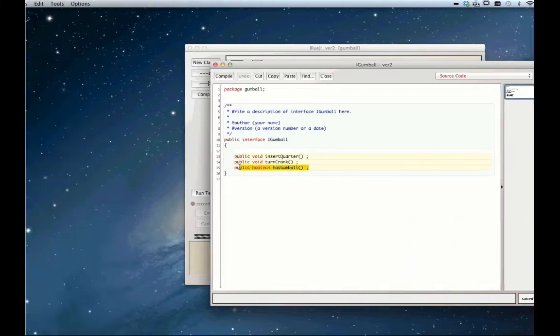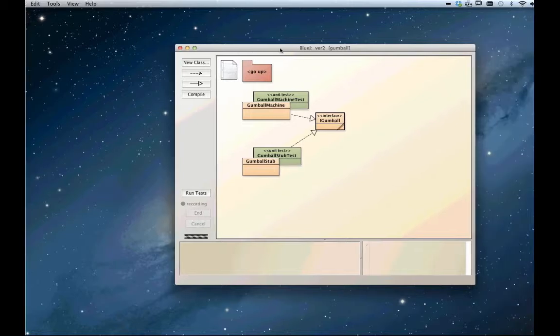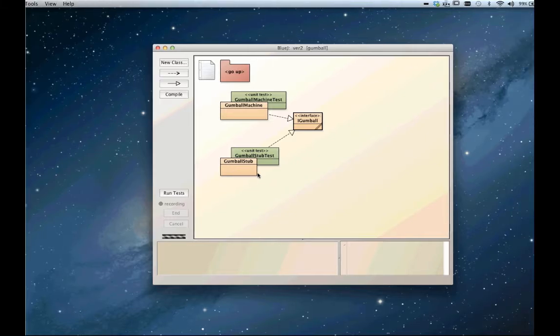So we added this additional third method there. And what we have here now is two classes that implement this interface and two unit tests. One's the gumball machine and one's a stub.